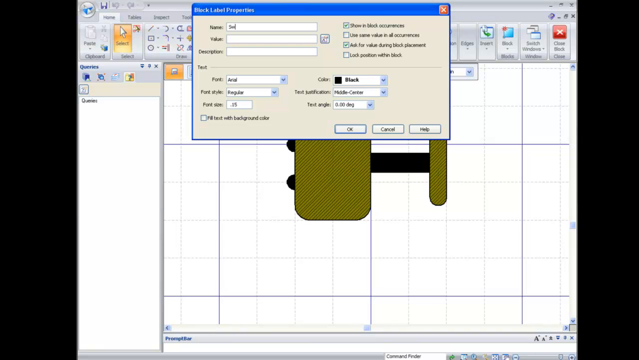So we'll go ahead and create a label for this. And now I'm going to change some of the options over here. If you want to use the same value for all of the occurrences, you can mark this option, or you can have it place different values for each occurrence. And I'm also going to lock the position within the block. And now for the value, I'm going to go ahead and put in just a number.